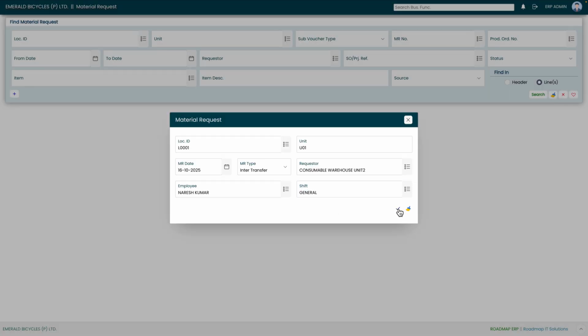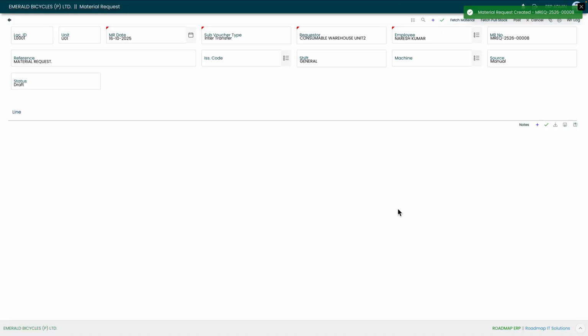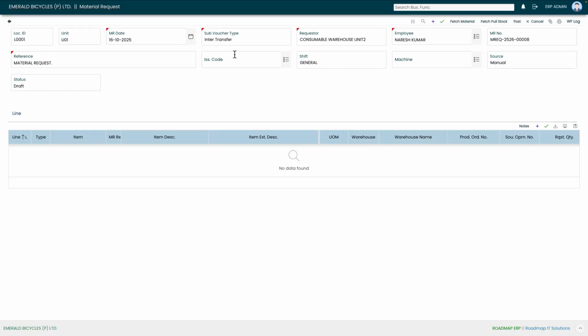And now let's save this. So this is an icon for your creation. In addition, we have a sub-voucher type that's of inter-transfer, and an MR number that will get generated automatically. Then we have our issuance code, where it can be set up in your inventory.